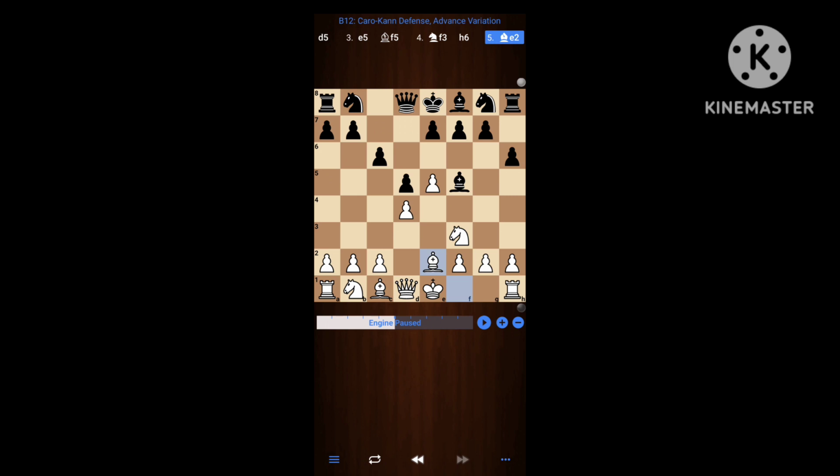Now black played the most logical move, e6. What is the purpose of this move? The purpose of this move is to free the dark square bishop, and second, it also gives black the development, how to properly develop his pieces. Now white played knight d2. What is the purpose of this move, knight d2?